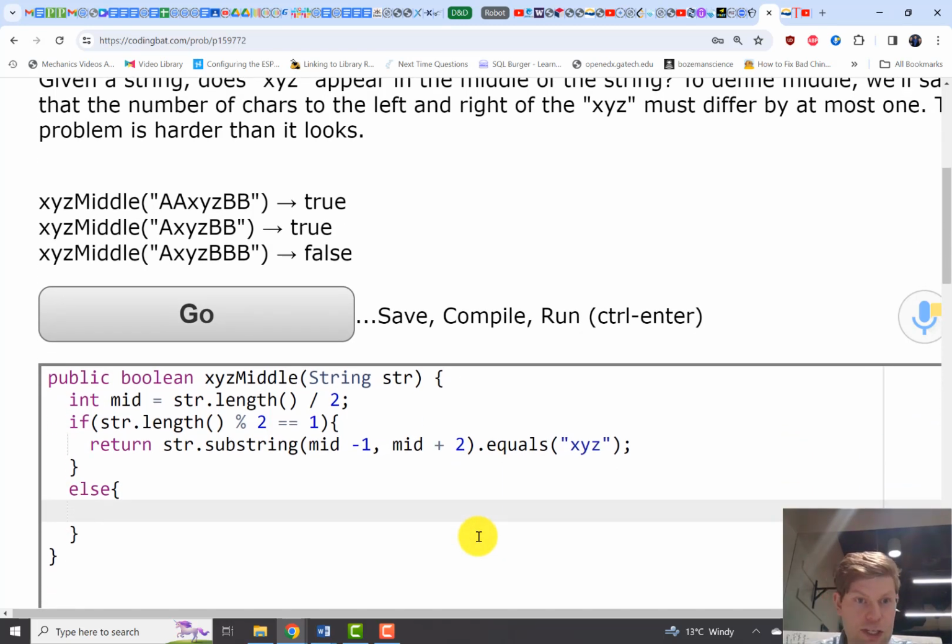I'm going to check. So if it's even, it's either kind of like here or there. So for an even number, say this one, 6. 6 divided by 2, even with integer division, is 3. Notice that's getting the last character in my XYZ if it's in the first place it could be. So it could be either here or here. I've got to check both.